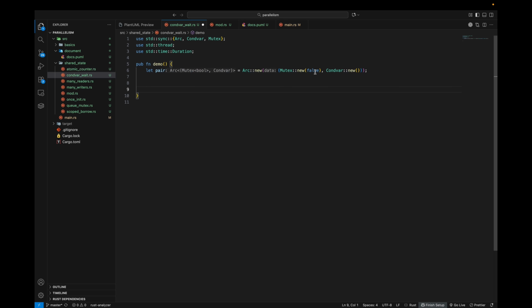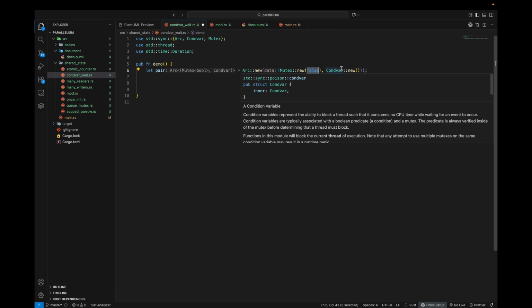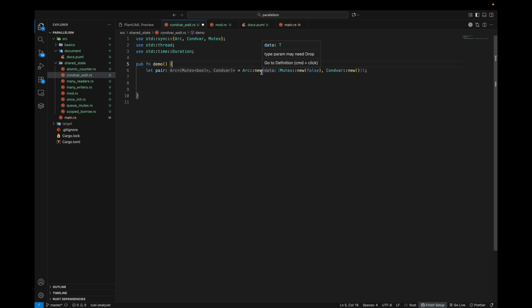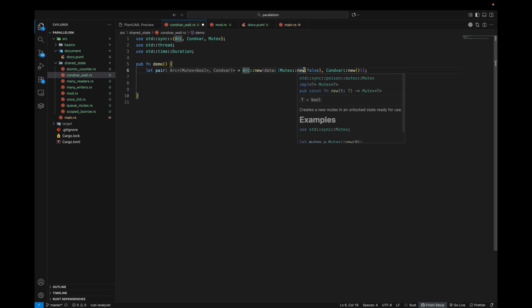First, I'm going to create the state. So you can wrap your state, which is just a Boolean value, true or false. And in the Arc primitive, you can pass not just the Mutex wrapping, but also the Condvar. So the Condvar goes in as an argument to the Arc. Okay. And this is obviously an optional argument.